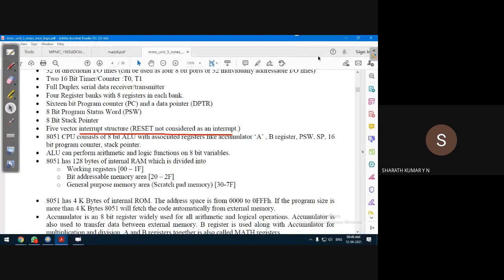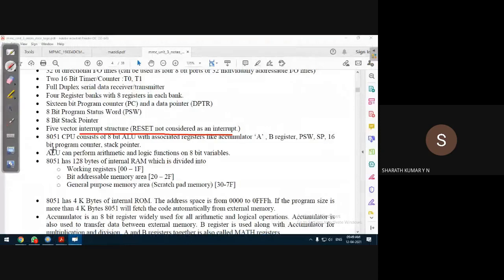Generally there are actually 6 sources of interrupt, but out of them, one of the interrupts is the reset pin. That is a non-maskable interrupt, and hence we'll consider only 5. We'll discuss this especially when we have the pin diagram, where we'll come across pin number 9, which is the reset pin. Next, the 8051 CPU consists of an 8-bit ALU with associated registers like the accumulator, A register, and B register.